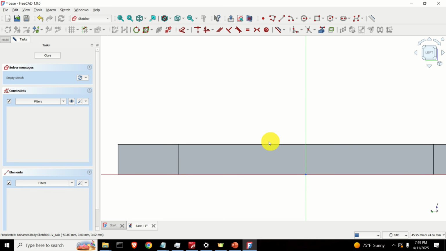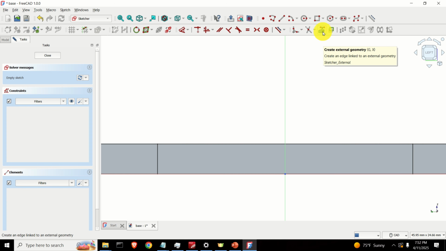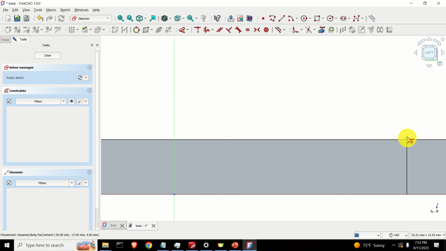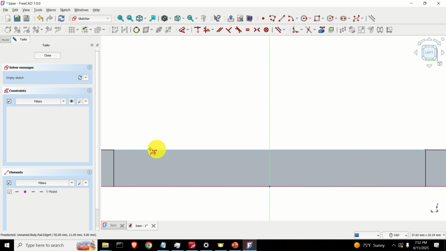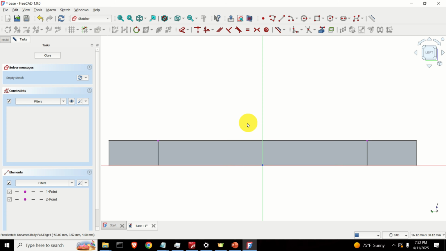Good. Let's continue. To create the 2D projection or the foundation for the slider support, we need to create an external reference points. To do that, make sure that you click here, create external geometry, and click on these vertices over here. So click over here and click over here. This will enable us to use the vertices or the points from the external geometry inside of this plane. Then do the right click. Okay, now we are all set.